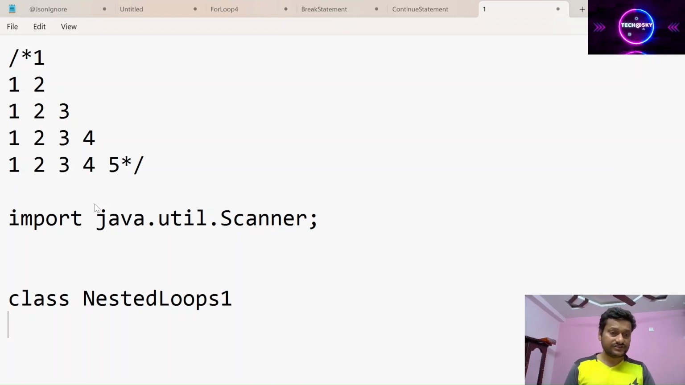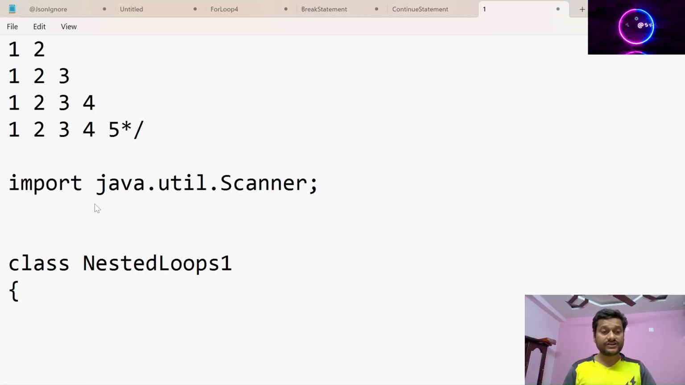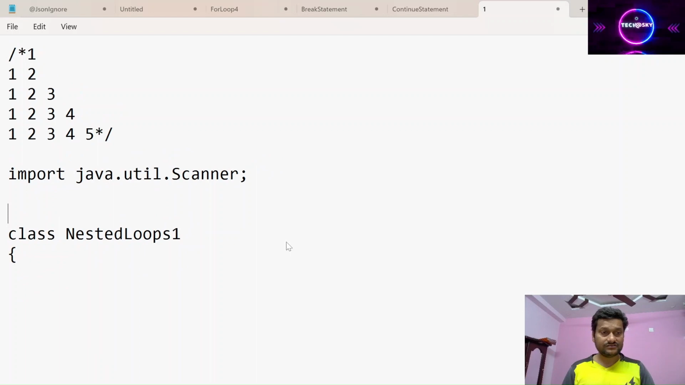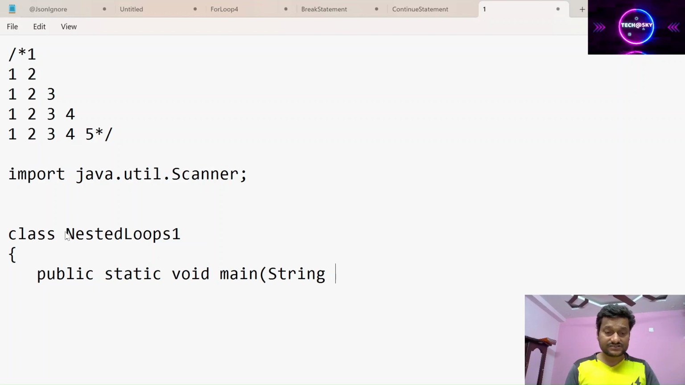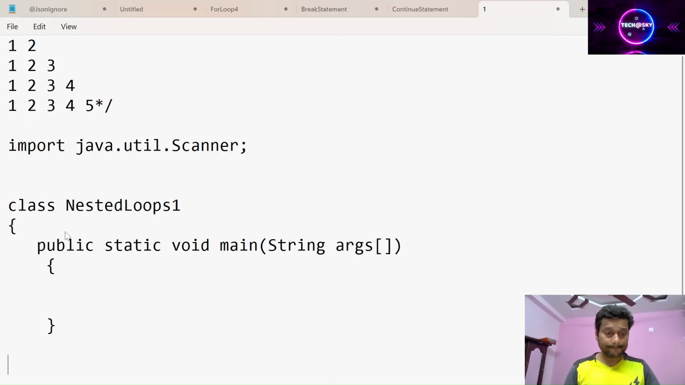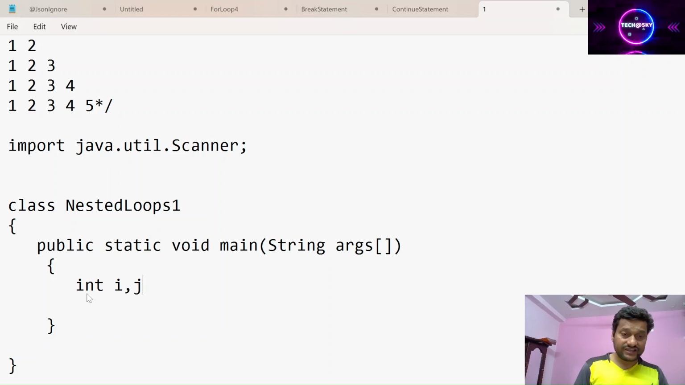I'm going to write the program inside this: public static void main, String args. Now see how we can achieve this. We need some integers. I am taking two variables, i and j, and a number.